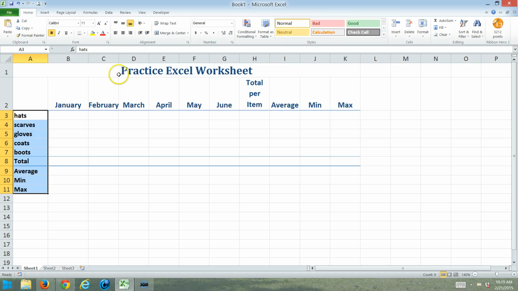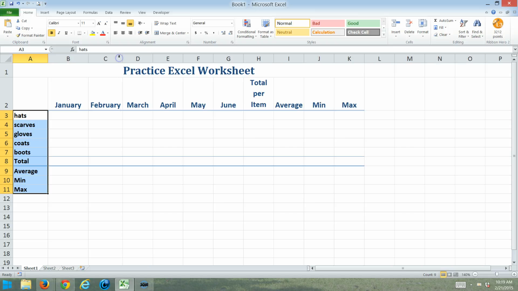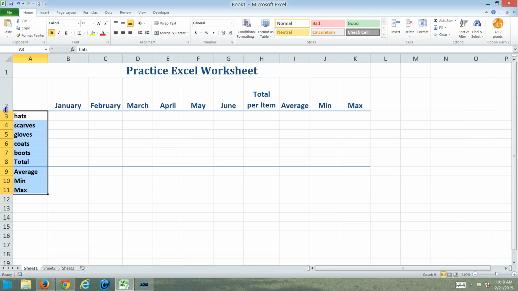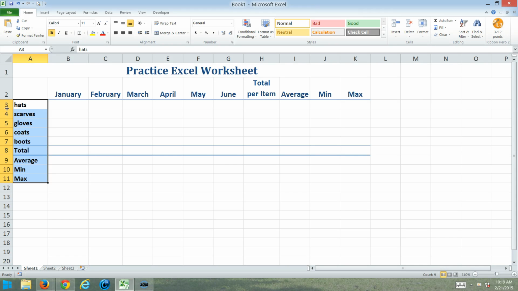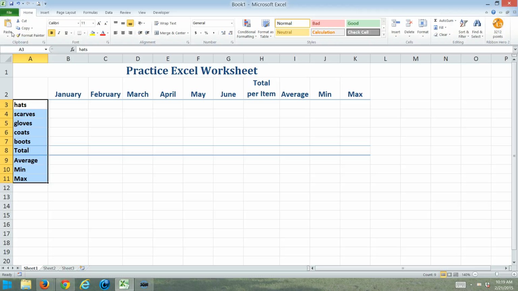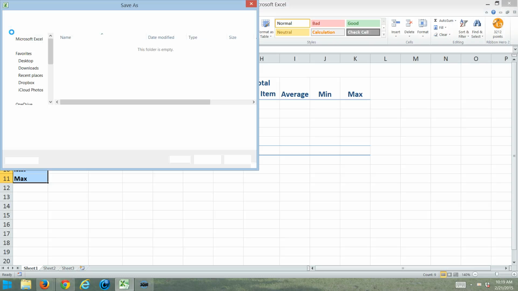And then February doesn't fit very well, so we will double click on this line between C and D and make February match. And then I don't like that being 3 tall, so I'm going to make that a little bit wider too. And now I can shorten my row height by double clicking between 2 and 3. And I know that's not in the book, but we need to do it anyway. All right, so let's stop for a second and save. So File, Save As. Make sure you know where you're putting it, and we'll just call this Practice Excel Worksheet.